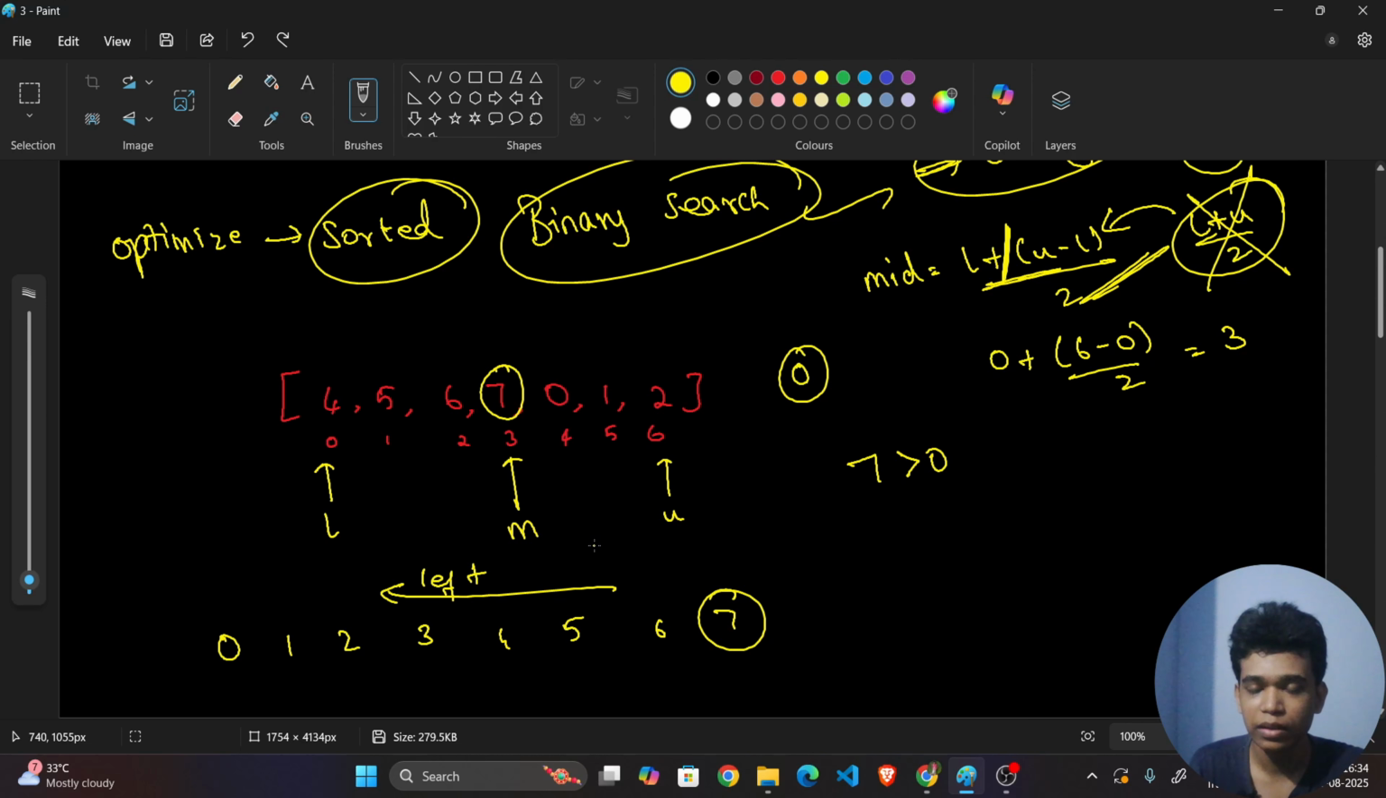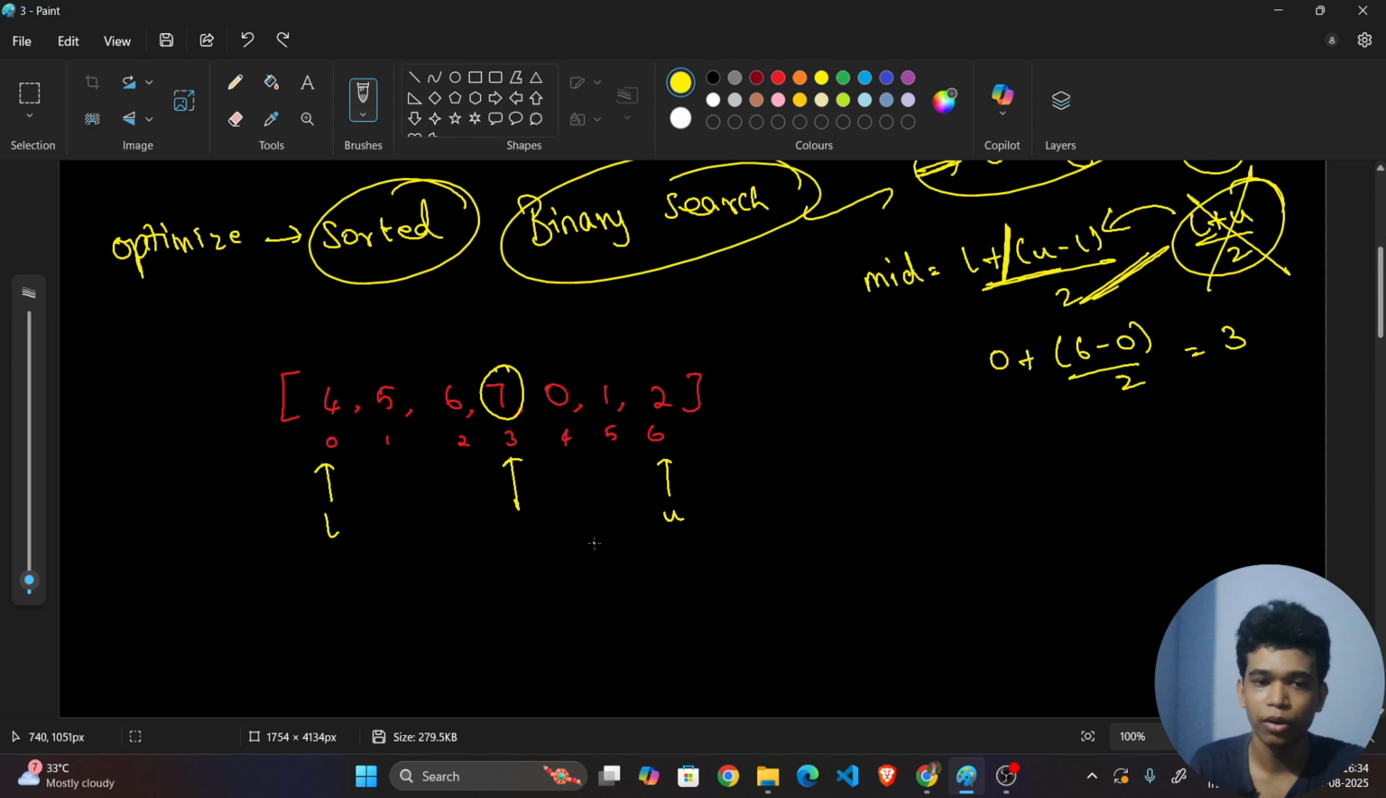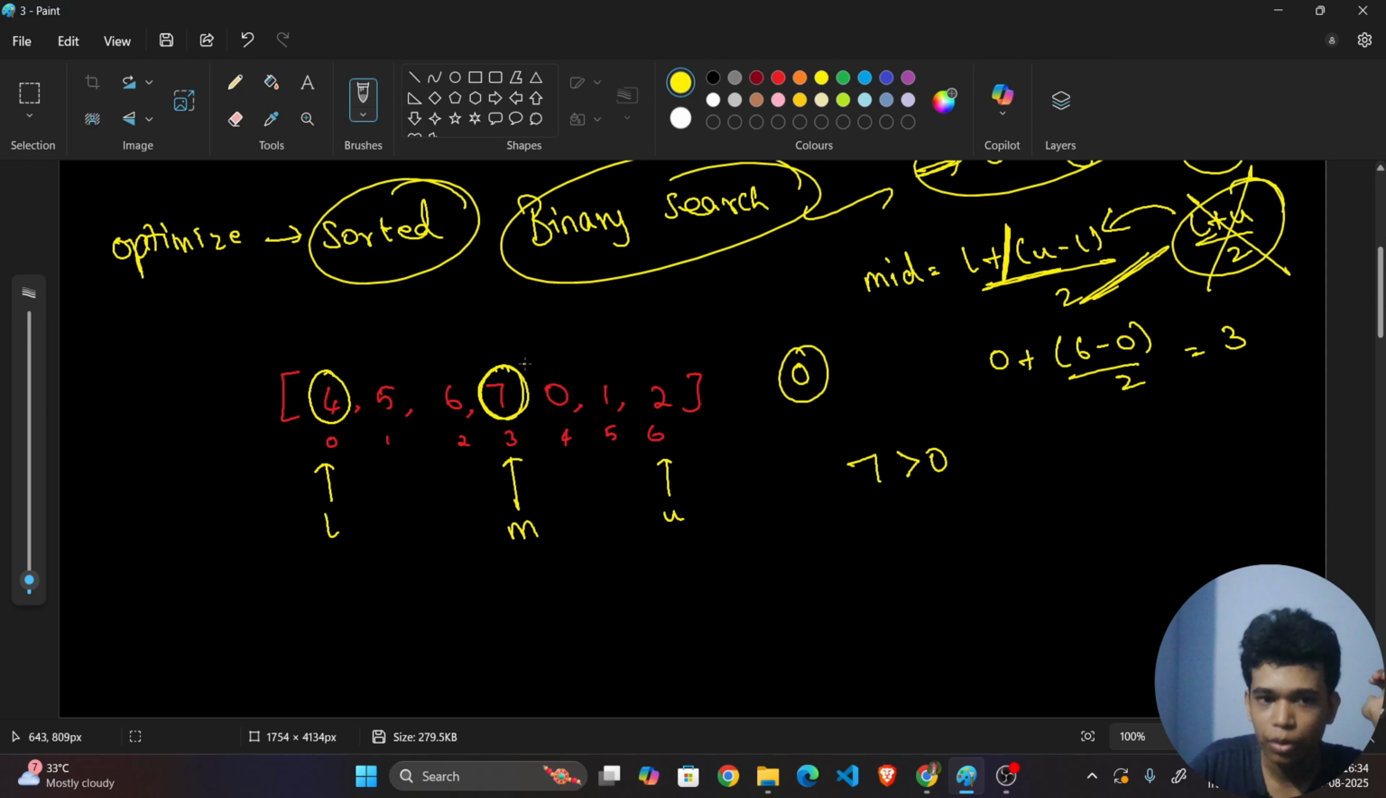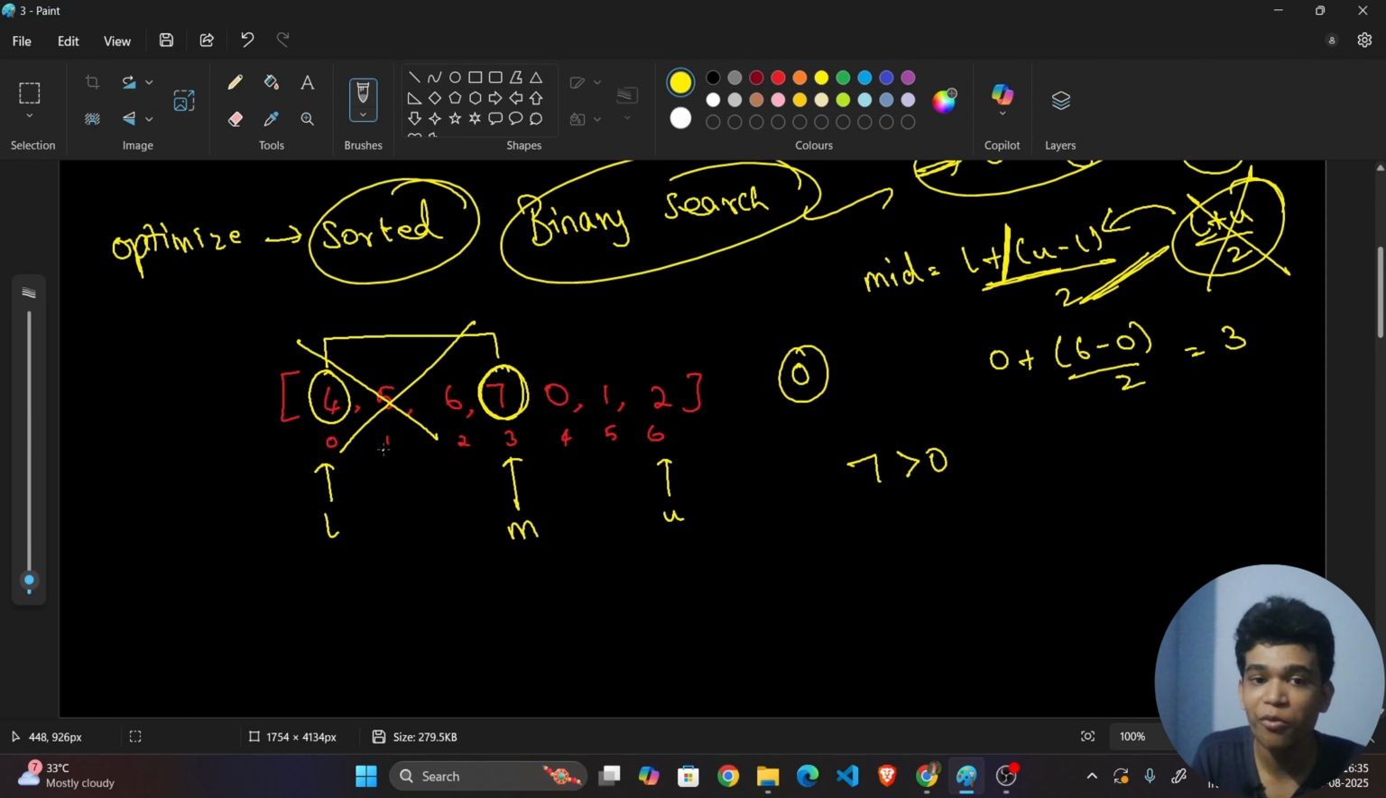How can we know whether this left hand side surely has this element 0? How can we know this? See here, what is the L value? It is 4. What is the mid value? It is 7. Okay, which means between this, there is no possibility of having a 0. Can you understand this? There is no possibility of having 0. So from this, I can clearly state going to this part of this half array is useless. We can go to the next part.